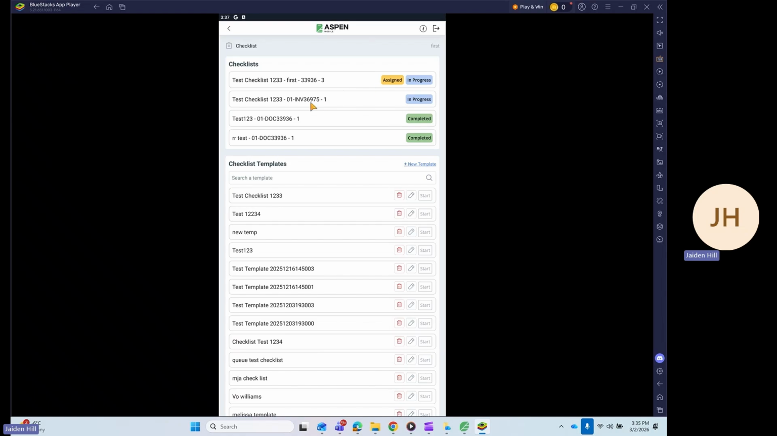So there's a couple options with regards to that. You don't need service queue to use the checklist function. It just makes it a little smoother, allows you to assign it. But yeah, that's everything I wanted to show you guys out of service in Aspen Mobile.